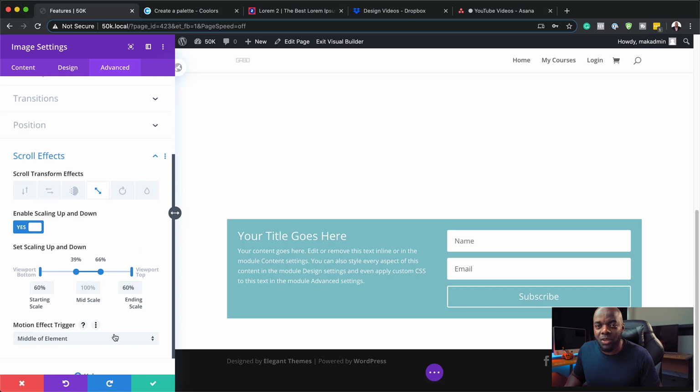But of course, you want to use this with caution because you don't want to add all these scroll effects all over your page because it makes it difficult for the visitor to go through your content. So use these in a subtle way, but professional way.